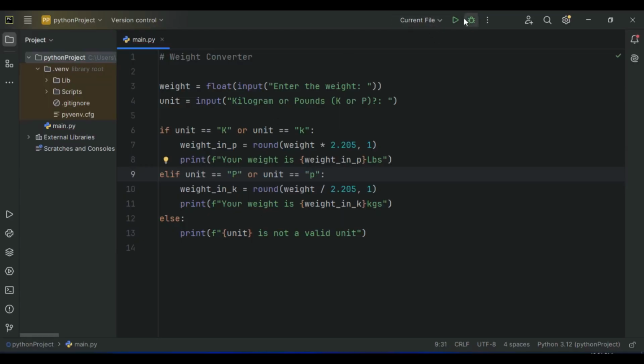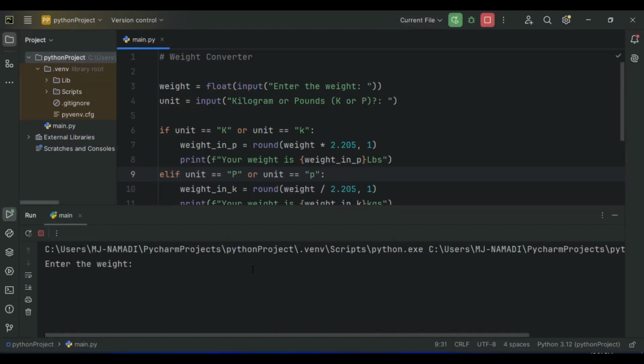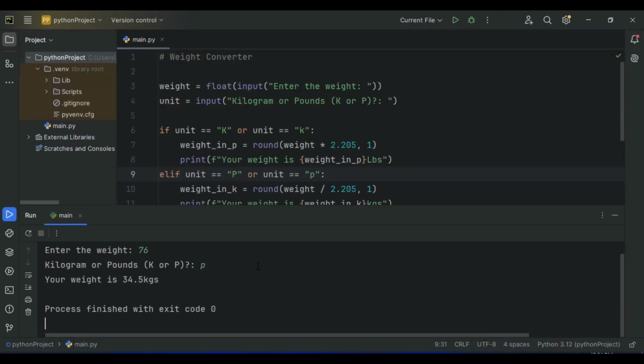So let's run our script, and enter our weight. Let's say 76, hit enter. Let's use small letter p and hit enter. As you can see, your weight is 34.5 kilogram.